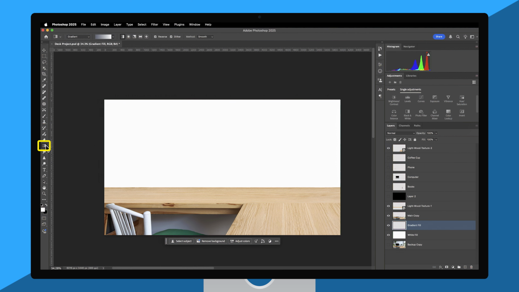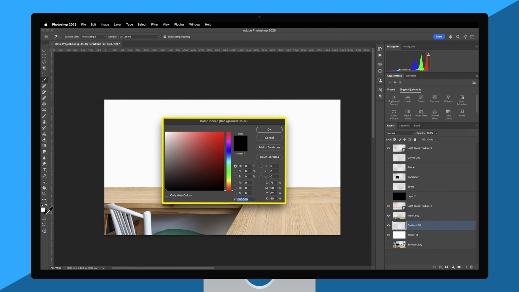Now find the gradient tool in the toolbar, select the gradient icon at the top of the workspace, and then select the first basic gradient icon. At the bottom, we can see the foreground color is white and our background color is black. So double-click on the black icon below the white icon and a color picker window will open.